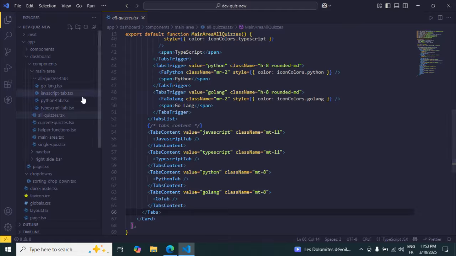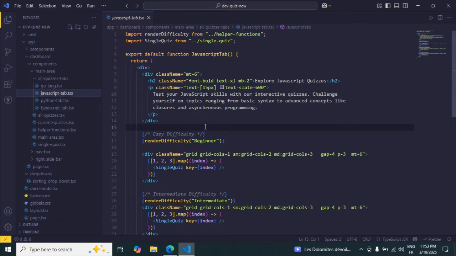So now I'm going to go through the code for each tab. Everything that is inside this tab is going to be the same for the other tabs, or for the other languages, since we are just going to change the text. So here, as you can see inside the component, this is the main div. We have the h2 tag saying "Explore JavaScript Quizzes" and the p tag.